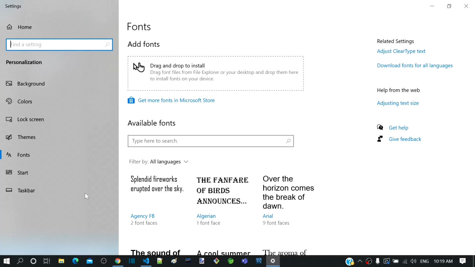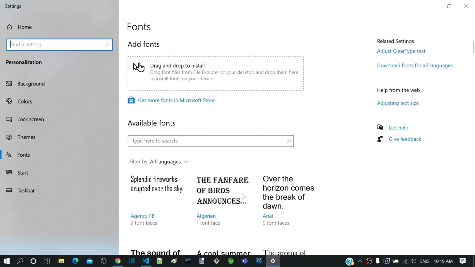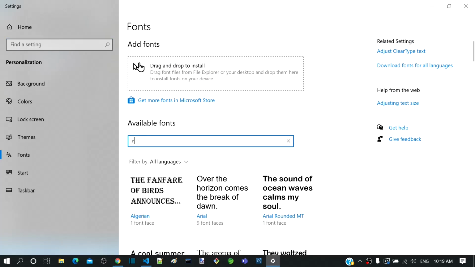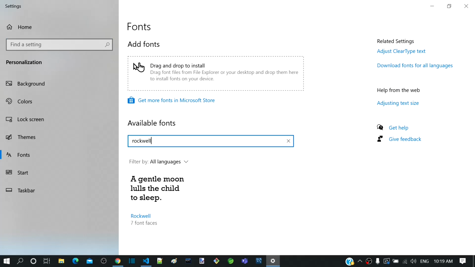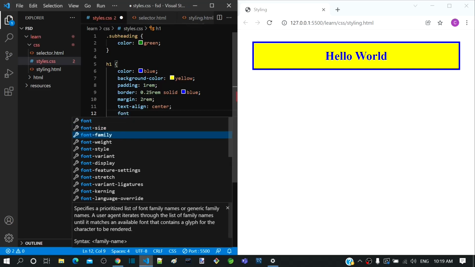This is the font settings screen of my Windows 10 operating system. These are the list of fonts installed in my PC. Rockwell is one of the fonts installed. If I go back to Visual Studio Code and in styles.css, I'm going to define the font family property with the value as Rockwell.